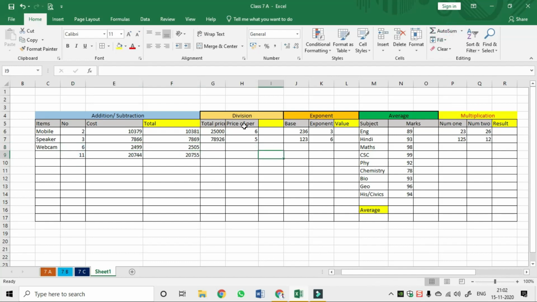Okay, now we are going to see the division method. In division we are not going to apply the division symbol; we are going to use the forward slash. As I said earlier, whenever you do any mathematical operation, you must enter the equal symbol first. After that, click here, and once you click it, it provides the address.